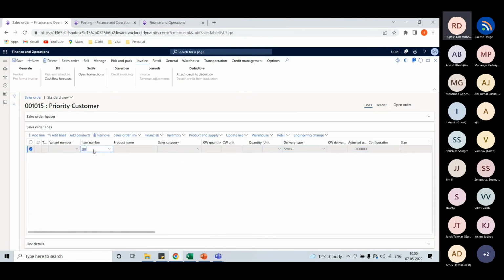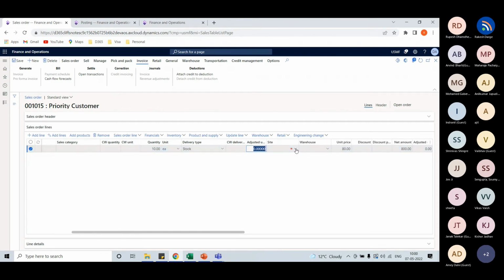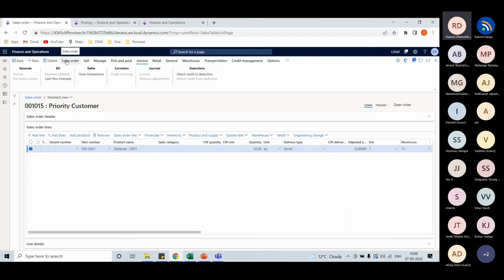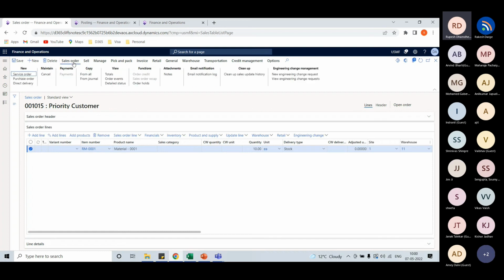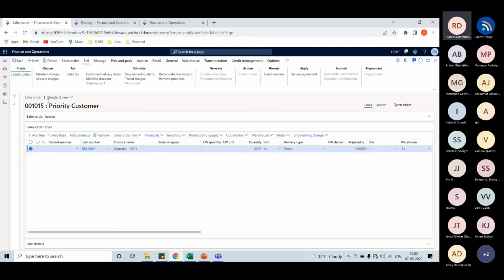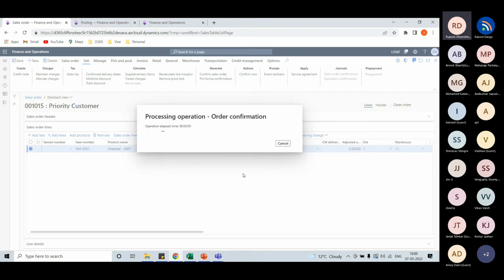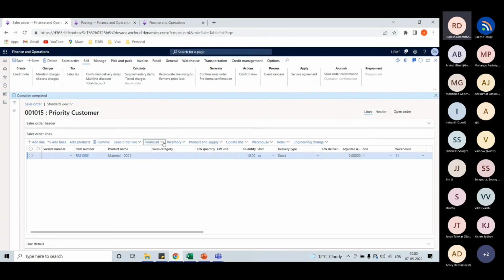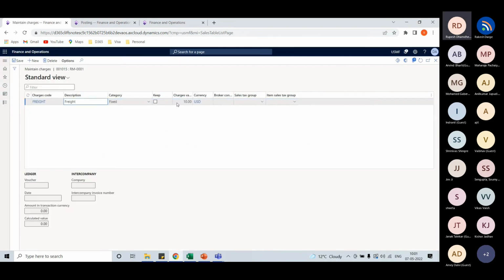We'll select RM. Let's say it's 10 quantities. Select one. We have created this sales order against this particular customer, and then we'll just confirm this sales order. And now we want to deliver only 2 quantities out of it. Here we can see in the maintain charges, $10 appeared, and the option of keep is no here.